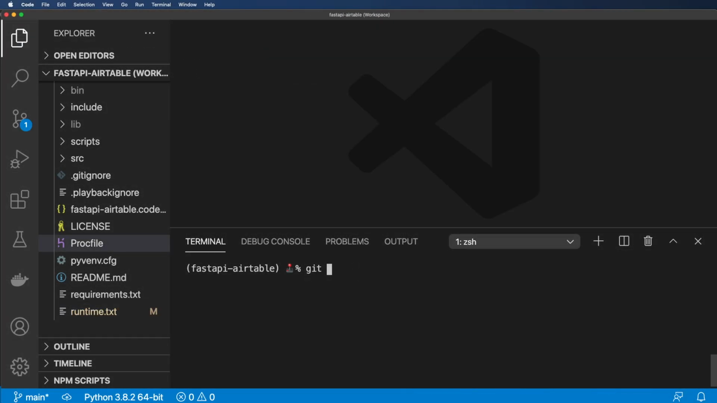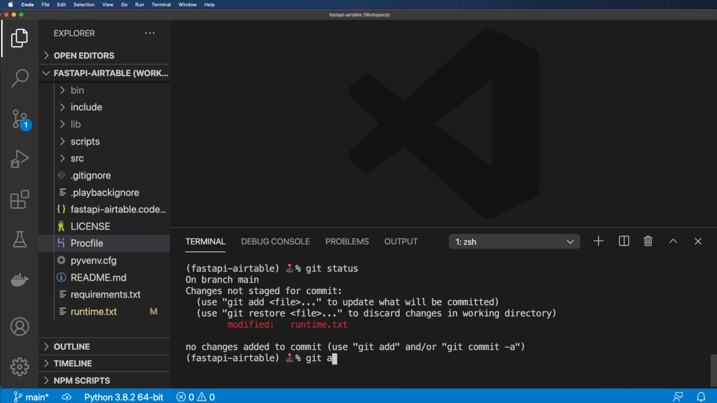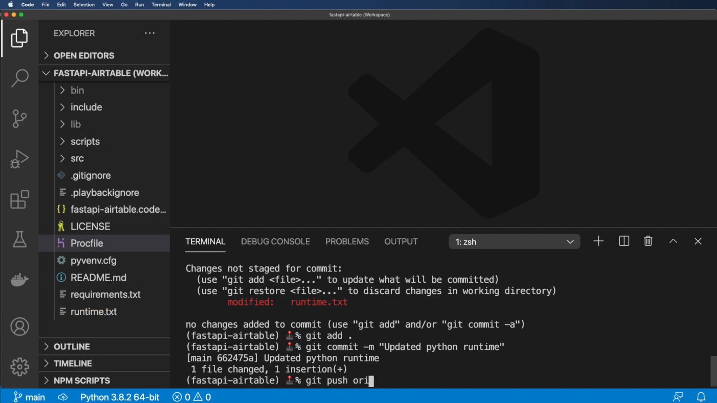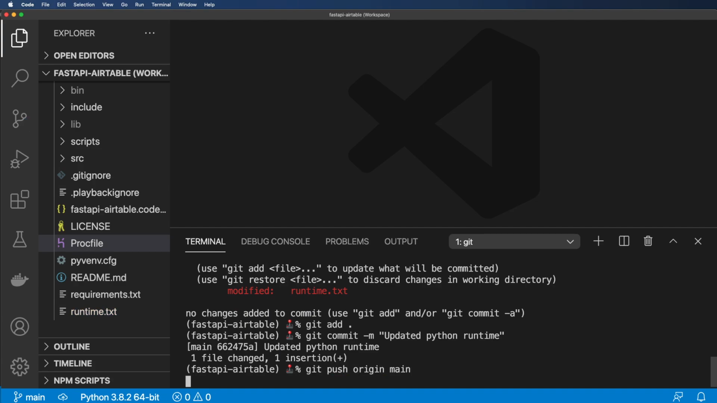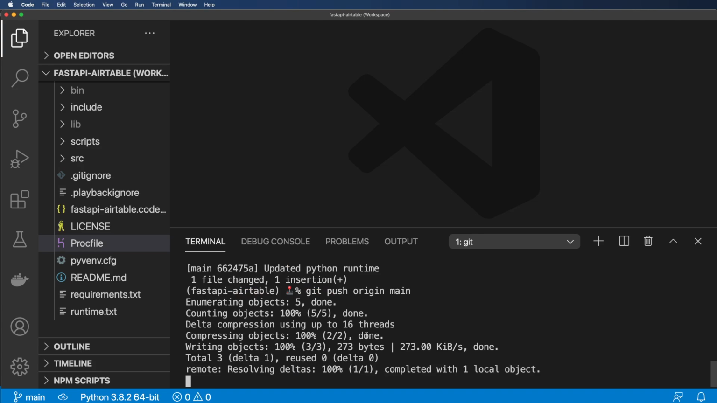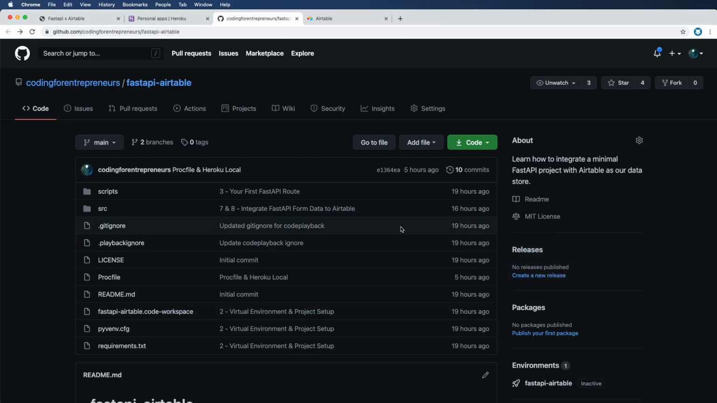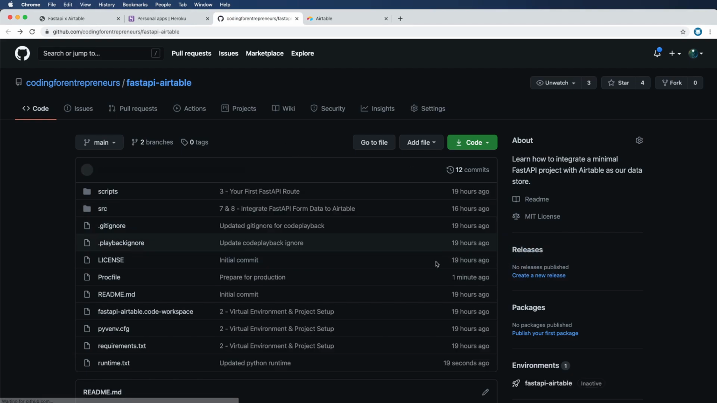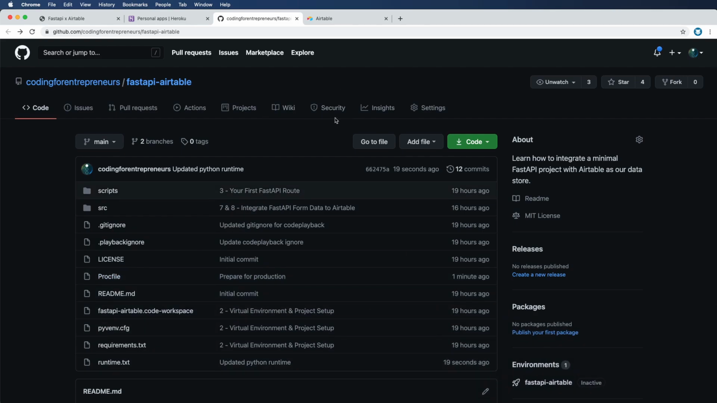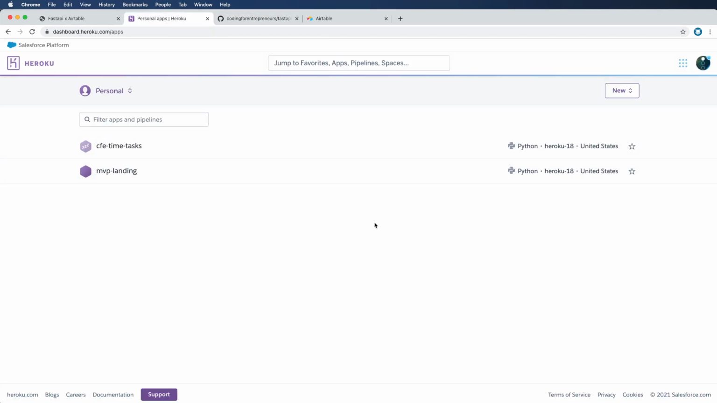Cool. Now I want to make sure that runtime is saved. Let's do another git status. It looks like runtime, I didn't actually save it, so let's add it again. Then I'll commit with "updated Python runtime", and again, git push origin main. In the future, this is how I'm going to do all of my deploying: adding changes with Git and then pushing into my GitHub repo. If I refresh in here, I should see a few changes, right? Procfile was changed a minute ago, runtime was added 19 seconds ago. That sounds about right.